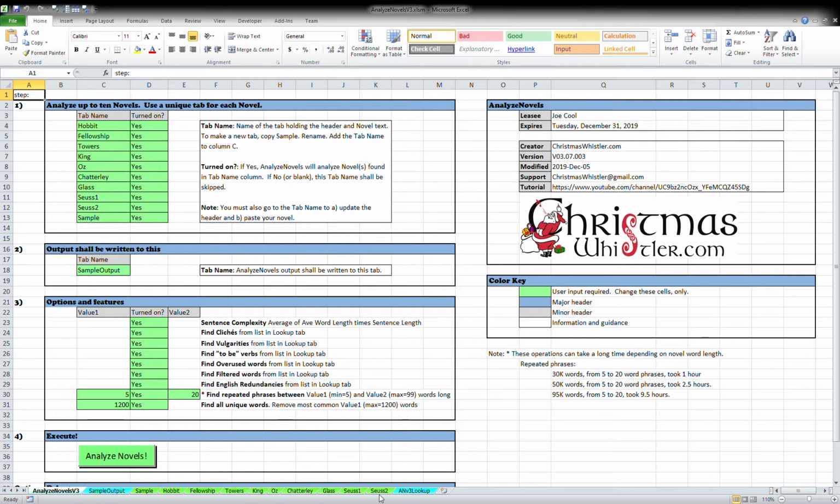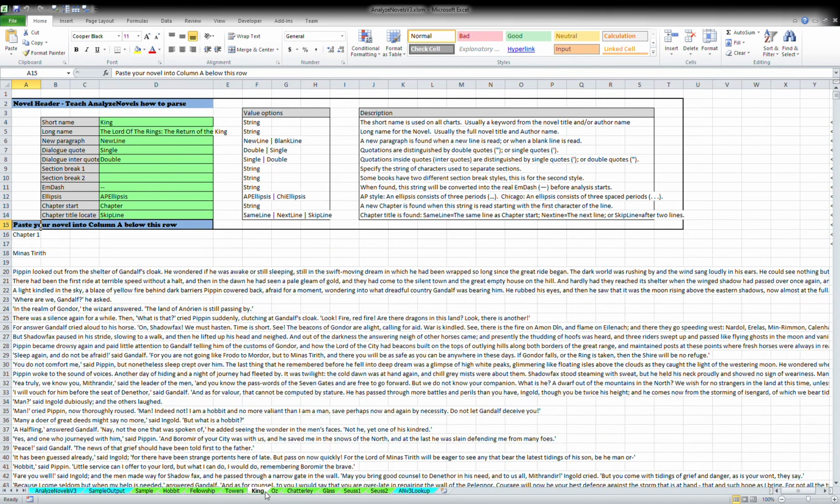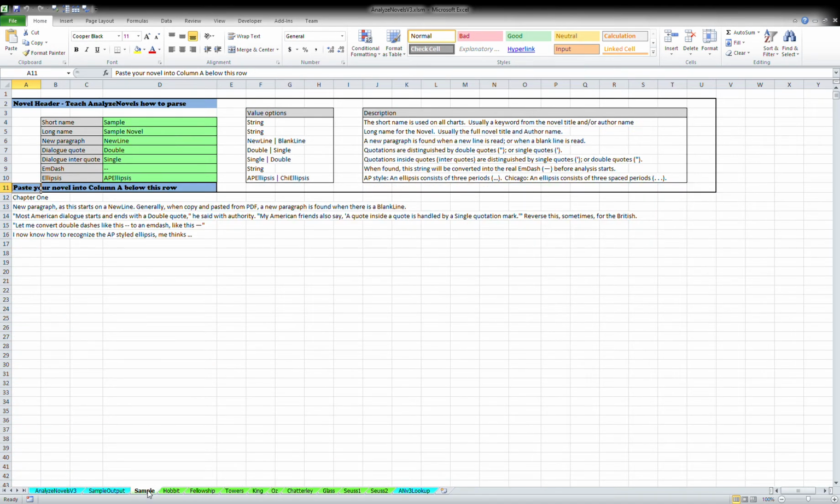And it really starts with getting the text of Analyze Novels into one of these tabs. And you'll notice that these green tabs hold a header and then also hold the text of the actual novel itself. So to copy in a brand new novel into Analyze Novels, we'll right-click on the sample tab, say Move or Copy, create a copy, and put it anywhere in the list that you want. I'm going to put it right before the original sample.